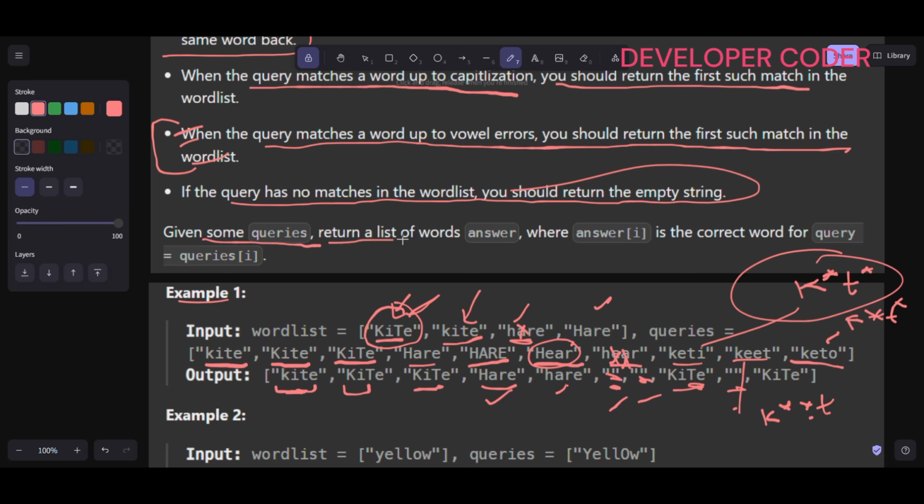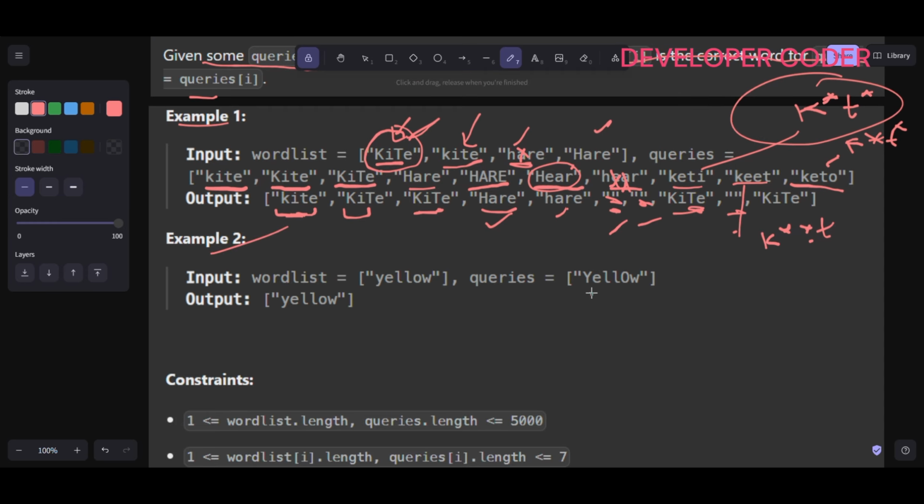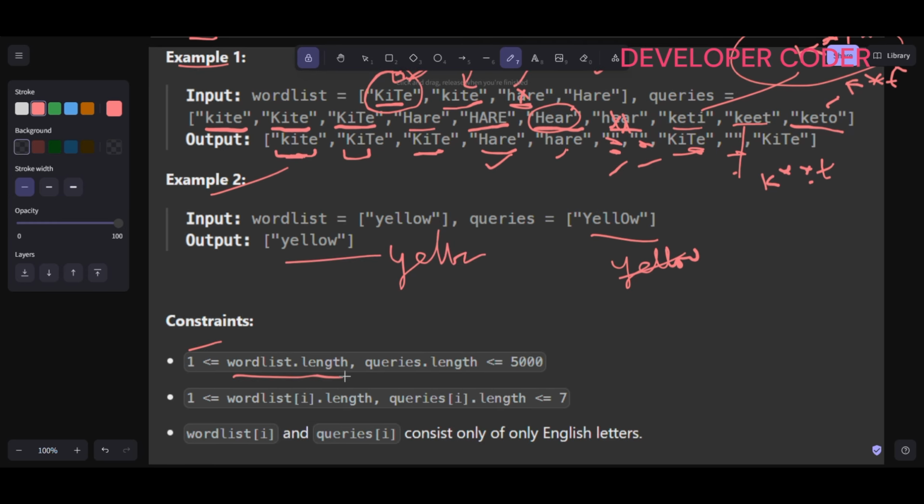Given some queries, return a list of words answer where answer of i is the correct word for the queries, right? So I hope that you guys are clear. So this is nothing but yellow. If you convert all these to lowercase, you are going to get YELLOW, and it's matching now. And these are the constraints: wordlist.length and queries.length are from 1 to 5,000, and wordlist[i].length and queries[i].length are from 1 to 7, a maximum of 7 length for one particular word, right? And wordlist[i] and queries[i] consist only of English letters.